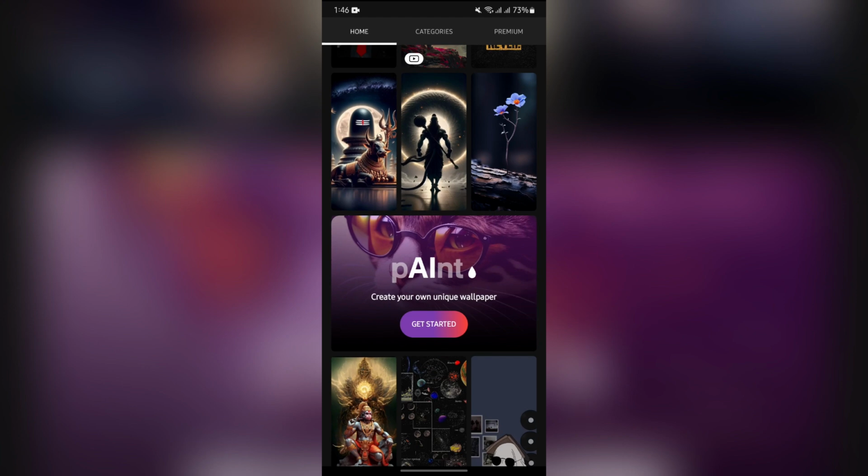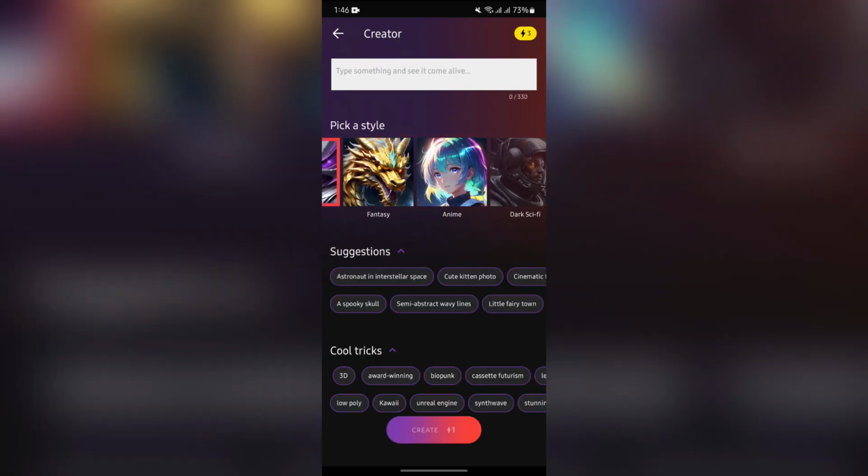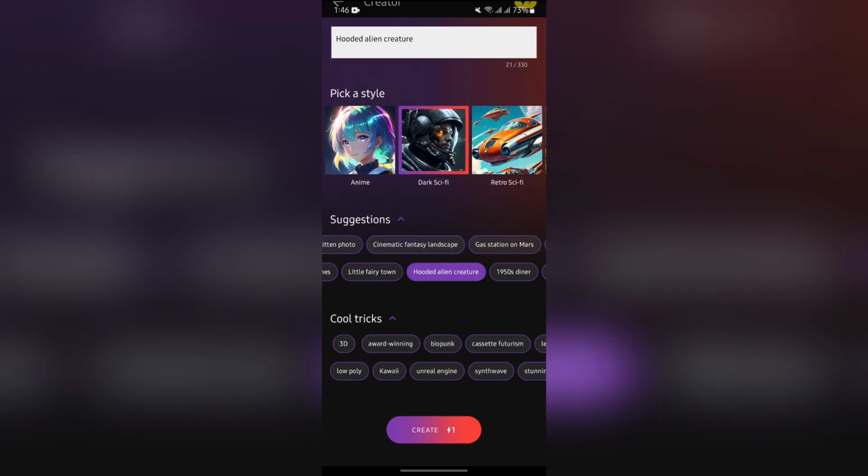Now, in order to create your own wallpapers, just simply click on this get started button, and then after that just simply choose a style that you want to make. Then after that you can also choose a lot of suggestions in here, and after that you can also put some cool tricks into your wallpaper.